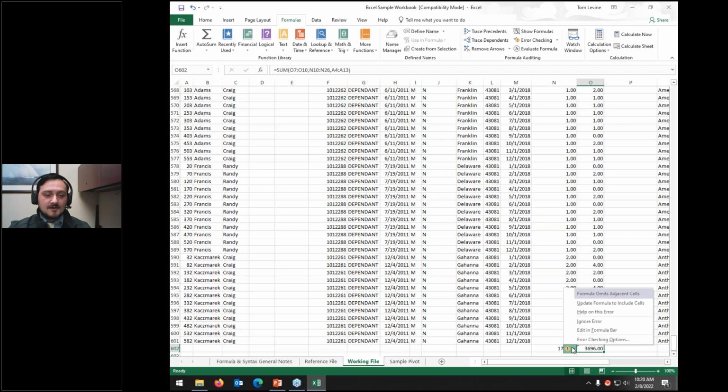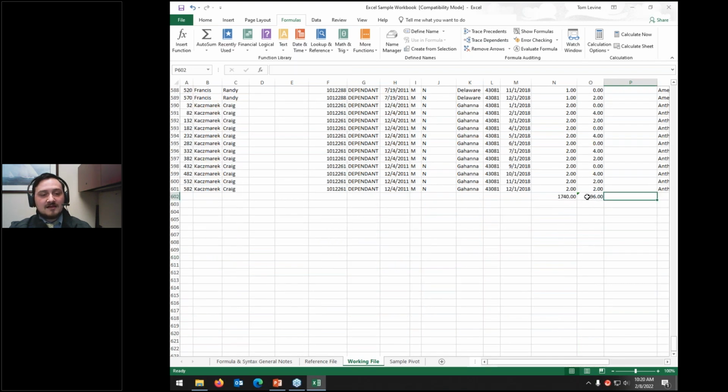It'll give you a little notice here for troubleshooting, which you normally won't really need. But that's how you would sum together a bunch of really different cells very quickly. There are a ton of different functions and a lot of syntax to learn as well for this. So it can sometimes be a little daunting, but it is very powerful.